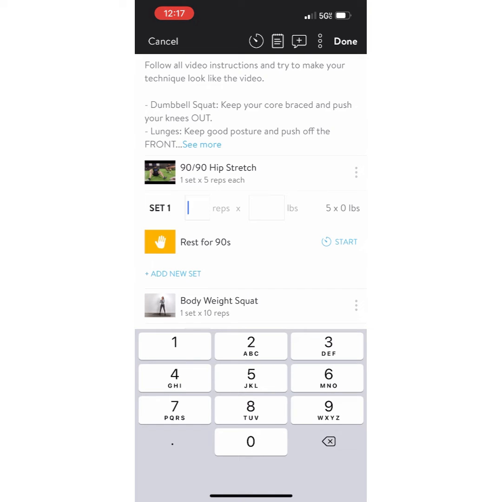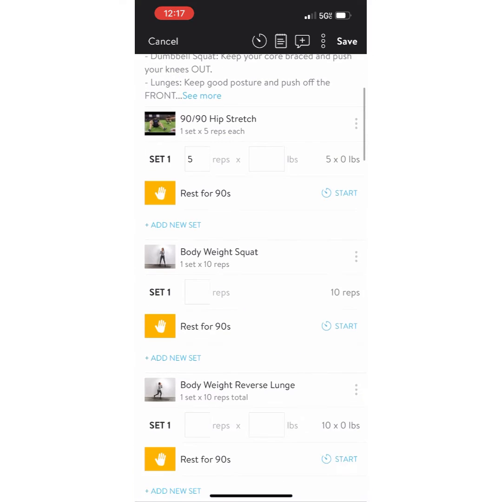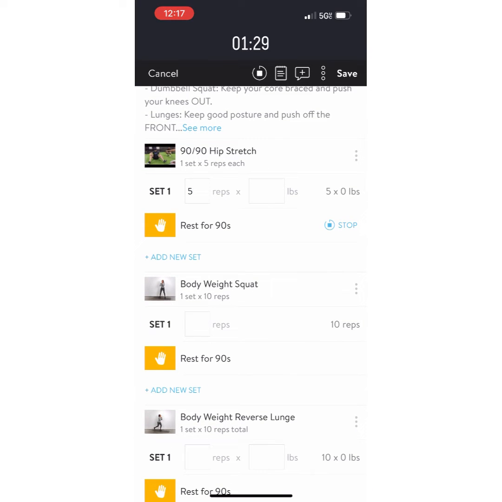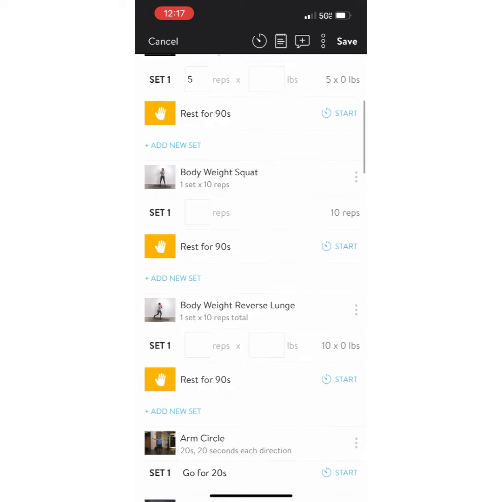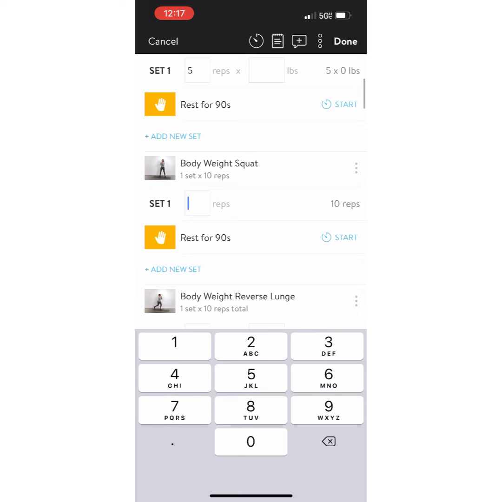When you complete an exercise, you'll write in how many reps you did, and then you'll click the Start button for the rest period, and you'll rest the entire period. Notice at the very top, there is a timer counting down to let you know how much rest time you have left. Rest for the entire duration of the timer.